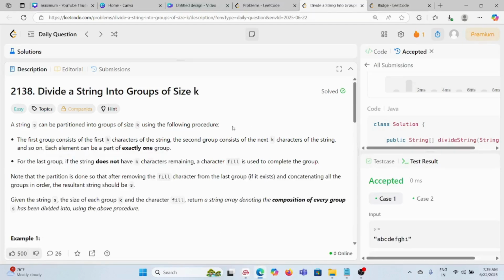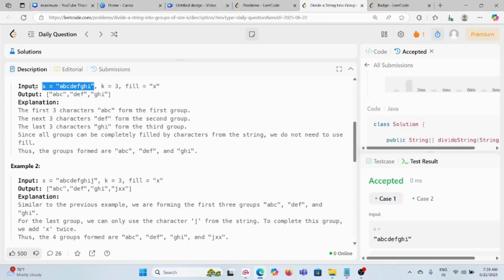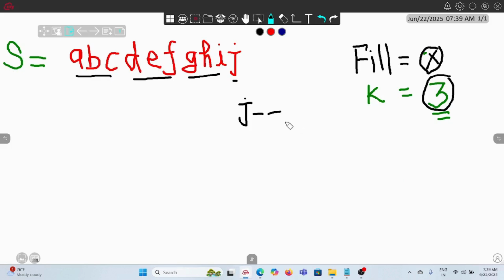You can see here in this example, this is a string given to us, then we are given one k and fill x. We have to fill this x in case it is not a completely divisible size. Then we can return the strings like this. We fill this x 2 times because we need k equal to 3 size. So this would be our answer, ABC, DEF, GHI and JXX. This is what we have to do.